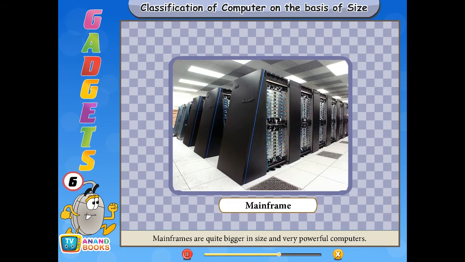Mainframes. Mainframes are quite bigger in size and are very powerful computers. They can handle thousands of users at a time. Mainframe computers are very expensive. They are generally used in large organizations such as railway stations, banks, and hospitals. IBM Z series, Cray XT53, and System Z9 and Z10 servers are some examples of mainframes.